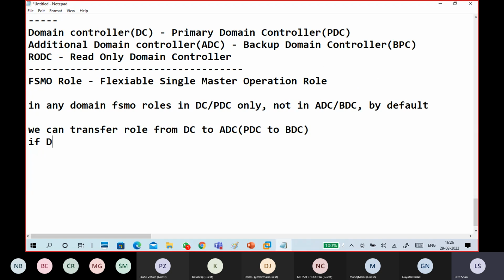Next, if a domain controller or a PDC is down, to make an additional domain controller or a backup domain controller into a primary domain controller, we have to seize the roles.